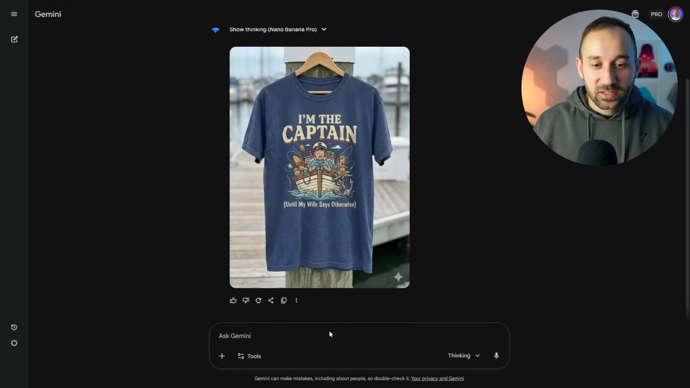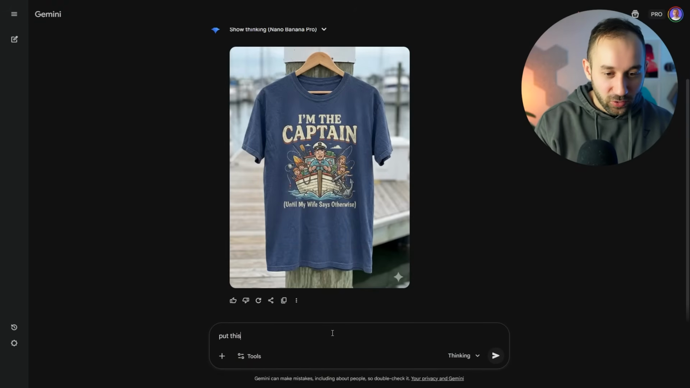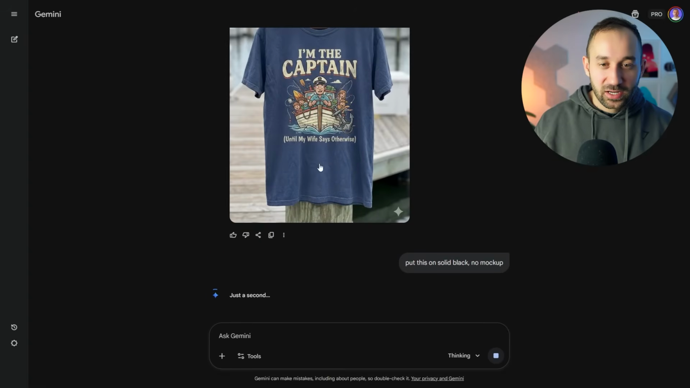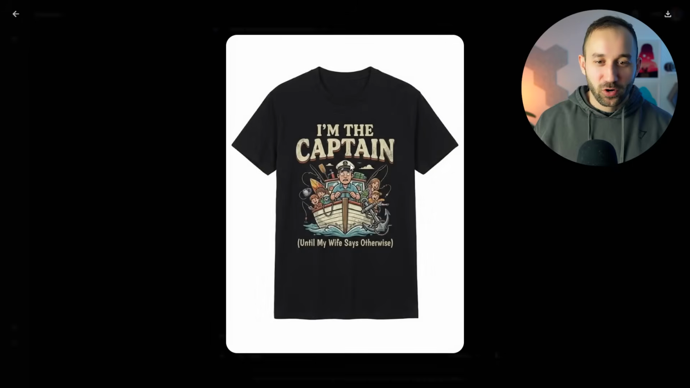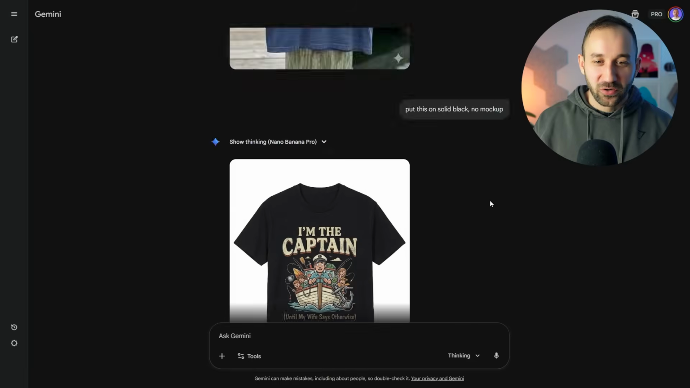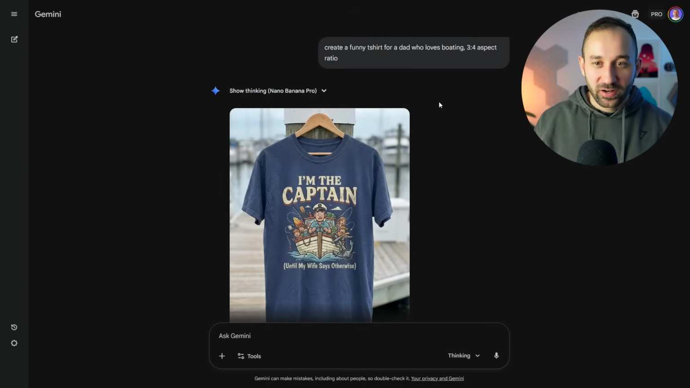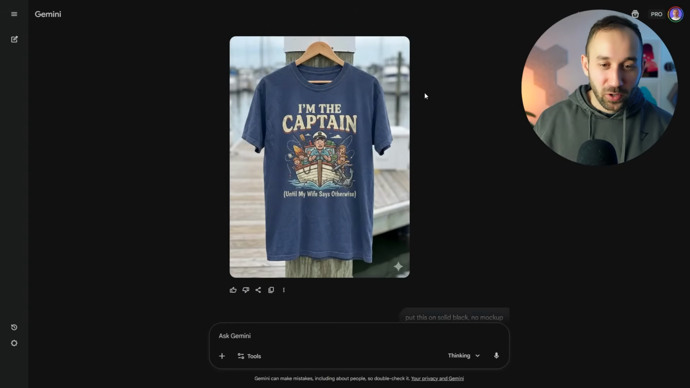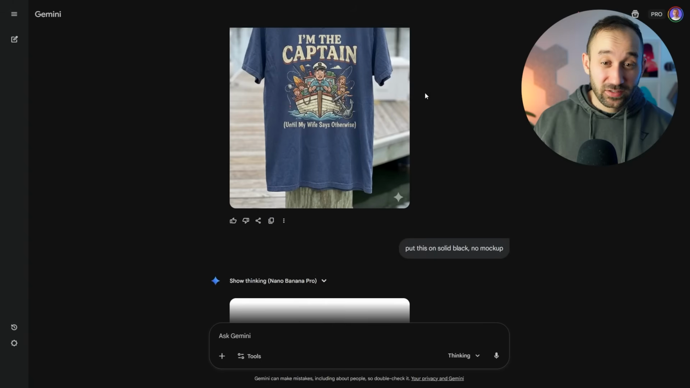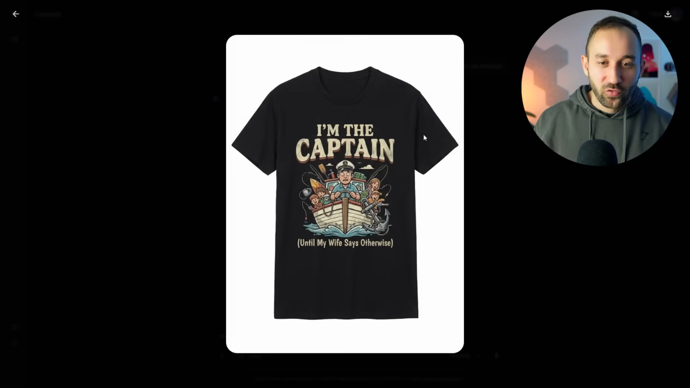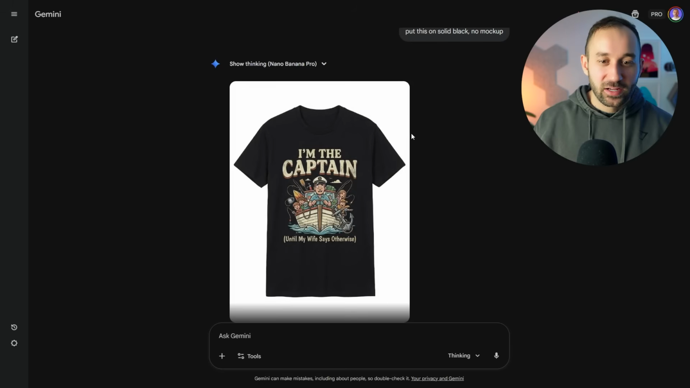Let's try this again, or let's just tell it to put this on solid black, no mock-up, and see if that helps with the clarity in the objects. And now it's just changed the mock-up to a black shirt. So yeah, it's not getting me, but nevertheless, I think the task was to create a funny design for dads who like boating, and it has definitely done a good job of that. I would just make the graphic more simple, but the phrase and the text layout, all of that is fantastic.